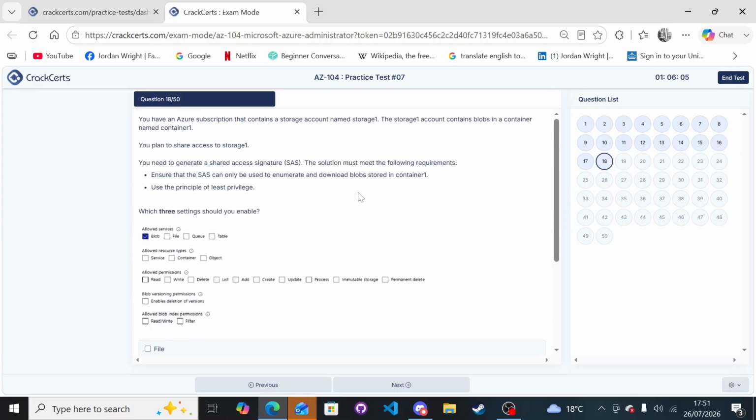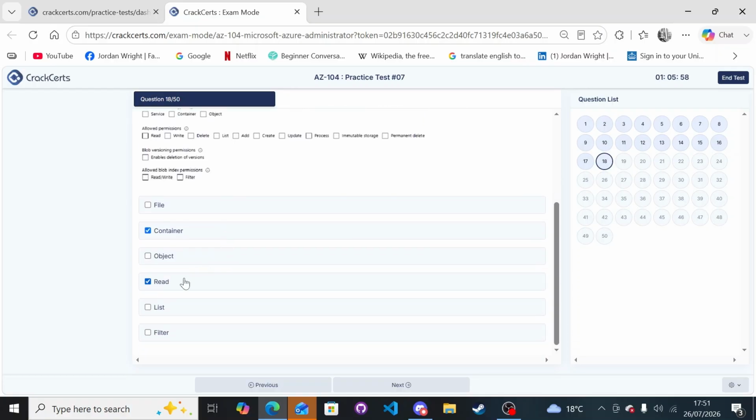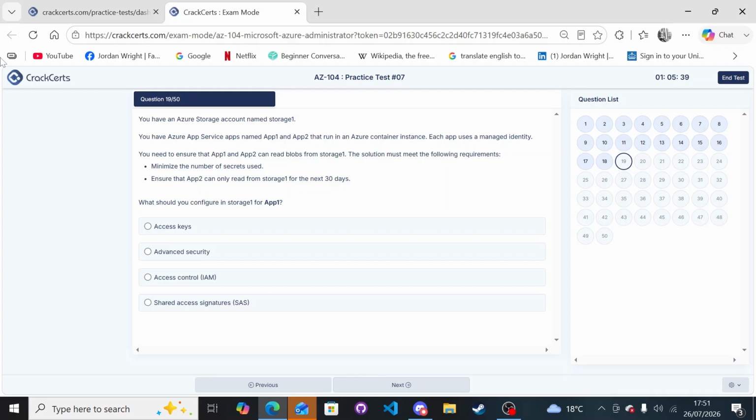And file. I don't think it's a file. No, it's not file. Container. Maybe object. No, no. Maybe the filter. No, it's not the filter. It's the list. Yep. I think it's the list or a file. There you go. Okay, we're done.